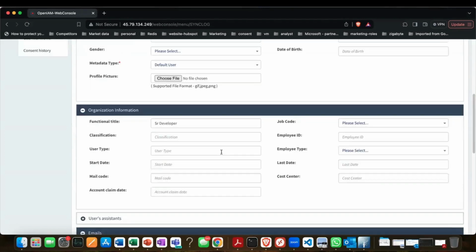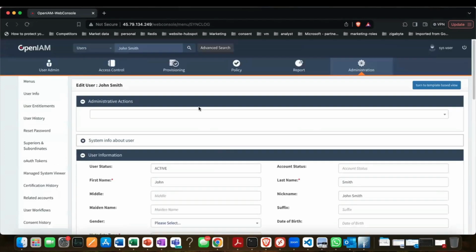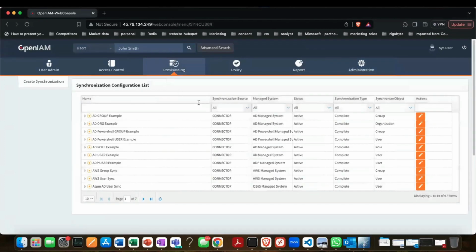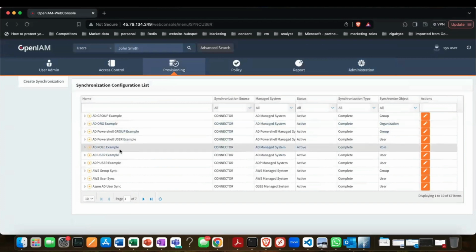So going back, the question was, does OpenIAM have a delta mechanism, or does it run a full sync? There are a couple of ways that you can do the delta. One easy way is, let's go back to our OpenLDAP.